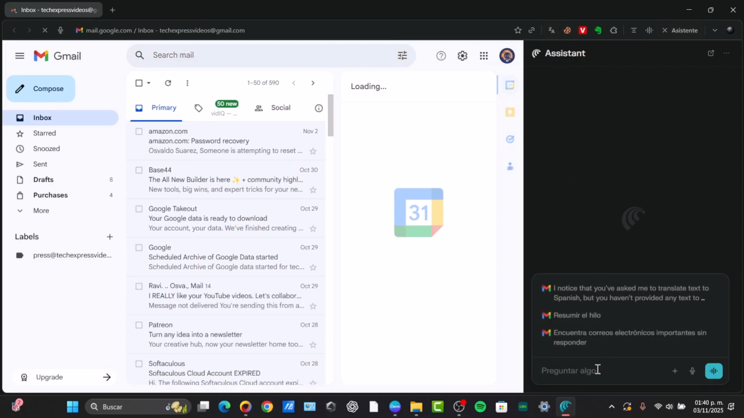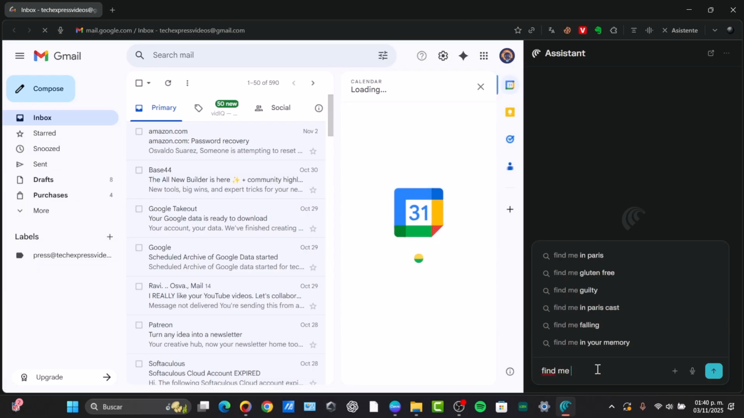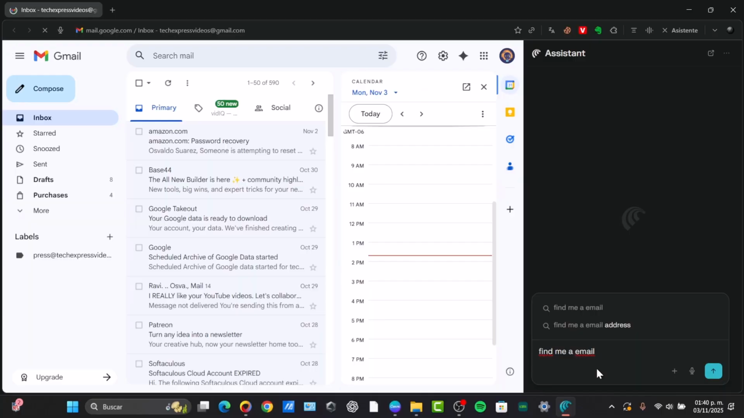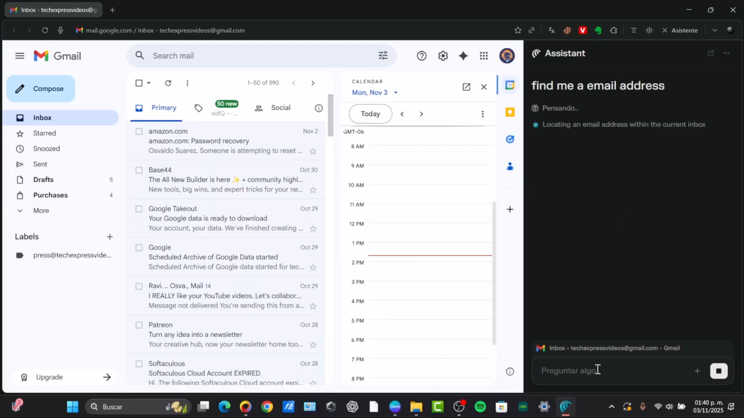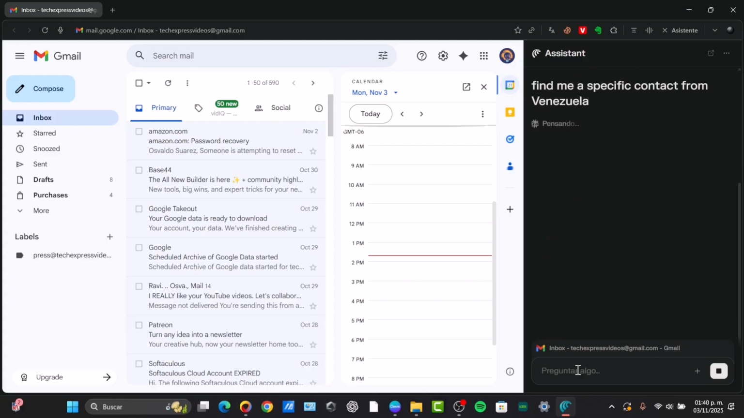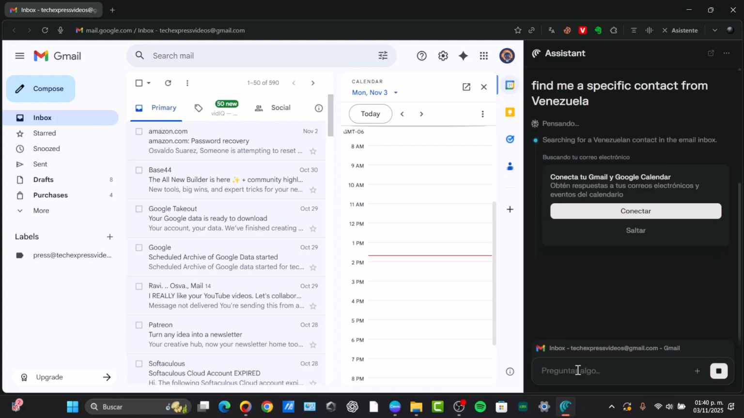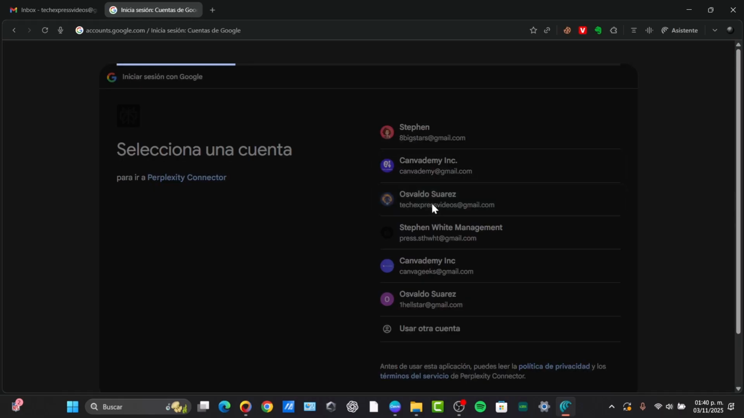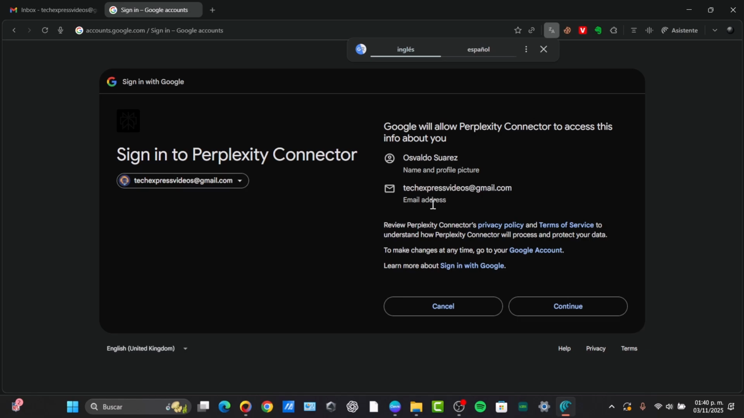I use my assistant. And let's say find me an email address from this specific inbox. Here's an email address from your inbox. Additionally, you have a label related to this one. Let me know if you need to know a specific. So let's say find me a specific contact from, and you choose a country, right? And it might be asking you questions as you start making some research. So it's really important to connect to your account directly inside Perplexity in order to help you to solve your issues, your problems, and much more.